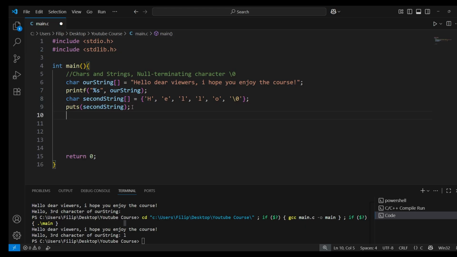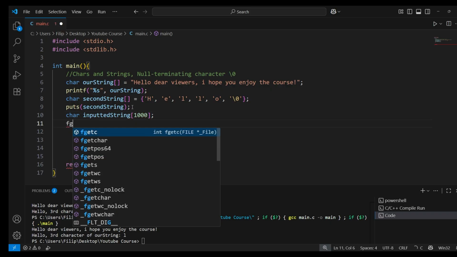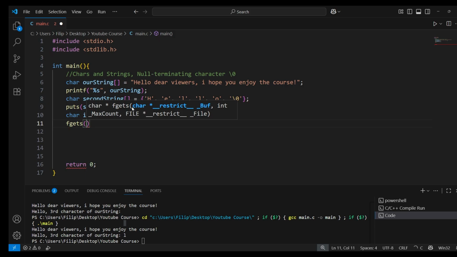And if you want to get the user input into some string, you first need to make an input string variable, for example, and just define the length. Let's put the length at 1000. We will use the fgets function. The fgets function is a safer version of the gets function, get s, so get string.